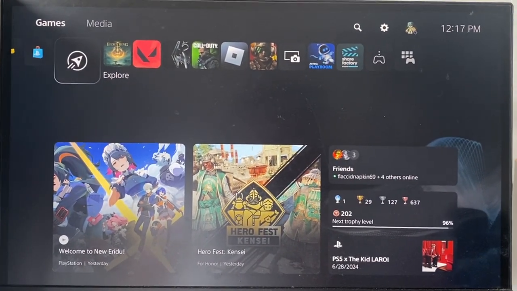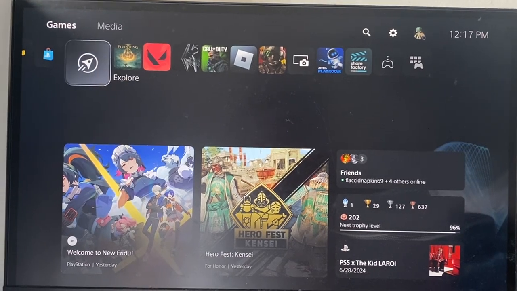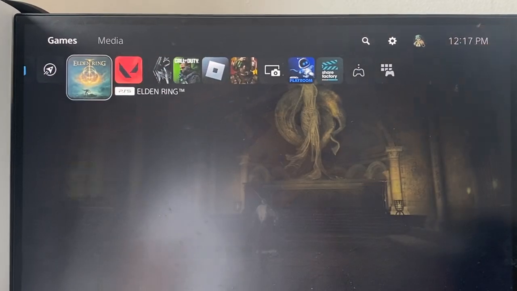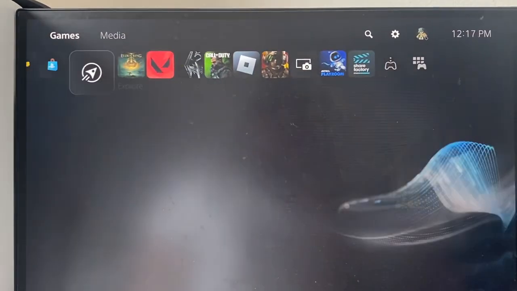And in today's video I'm going to be showing us how you can delete games and applications for the PS5, and this is for beginners. So basically it is very simple. There are two main methods to do this, two main ways to do this.